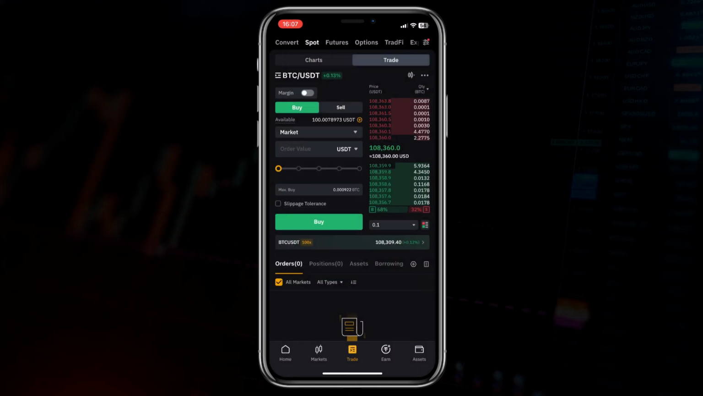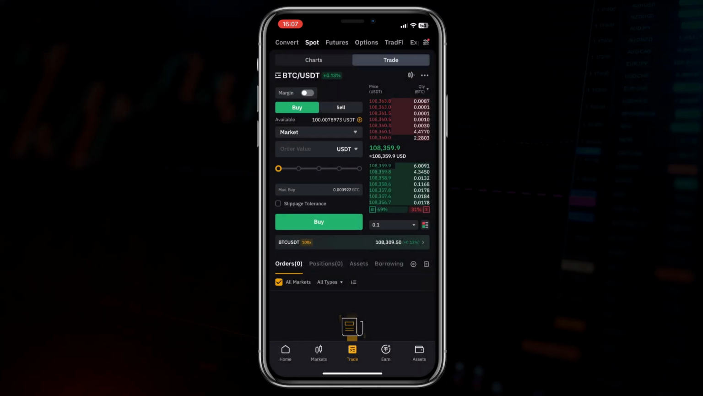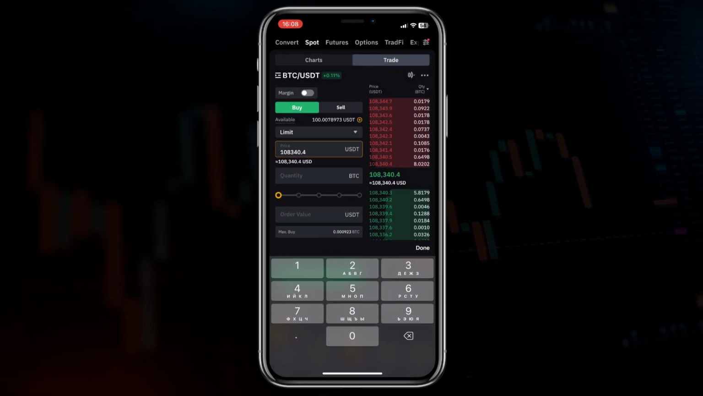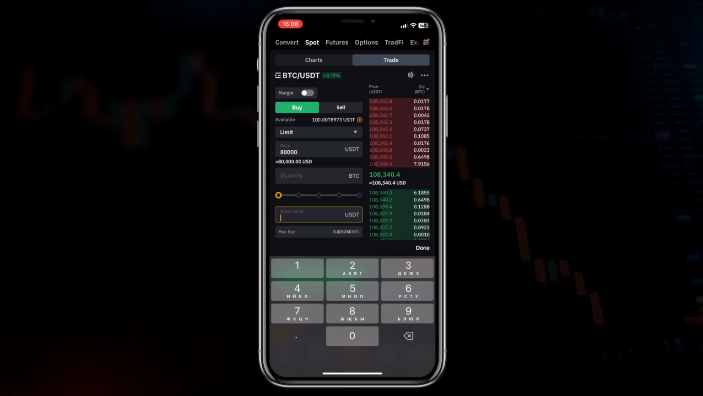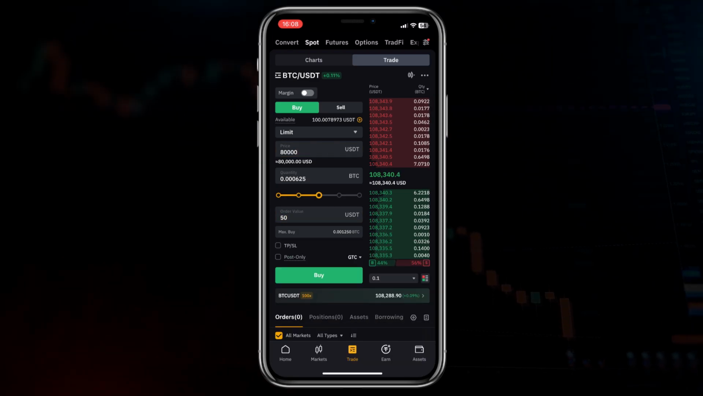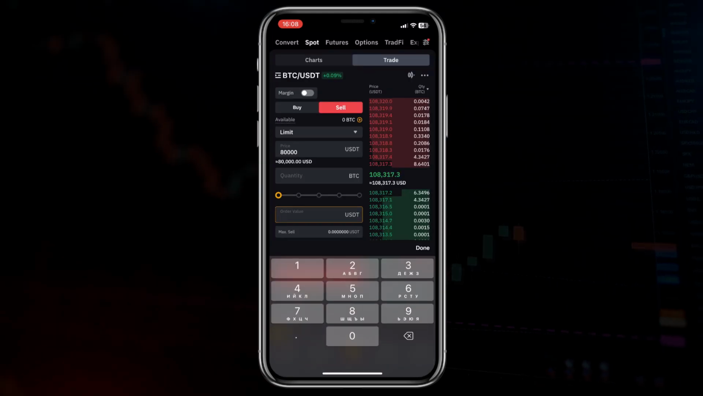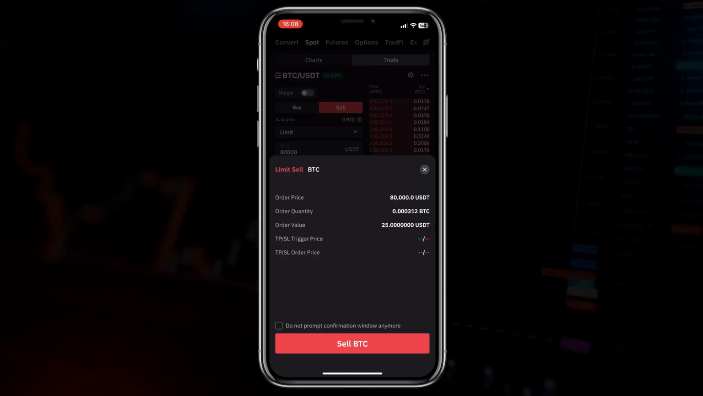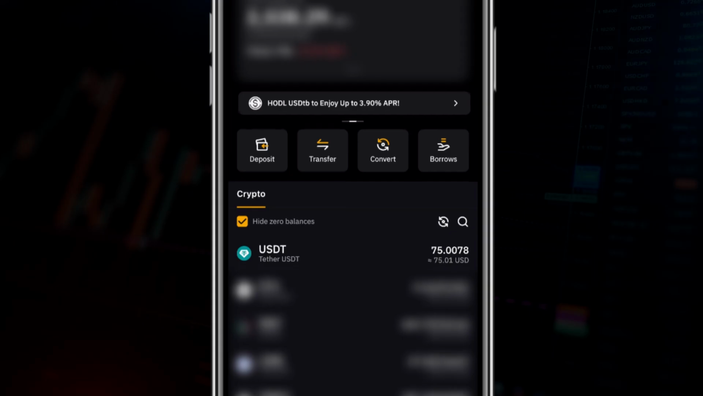Market. You enter the amount, for example 50 USDT, click Confirm, and Bitcoin will appear in your account at the current price immediately. Or Limit. You set a price lower than the current one, enter the amount, click Confirm, and the order waits until the price reaches your level. To sell, click Sell, specify, for example half of the purchased volume, and click Confirm. Part of the USDT will return to your account. Check the Assets section, everything should be in place.